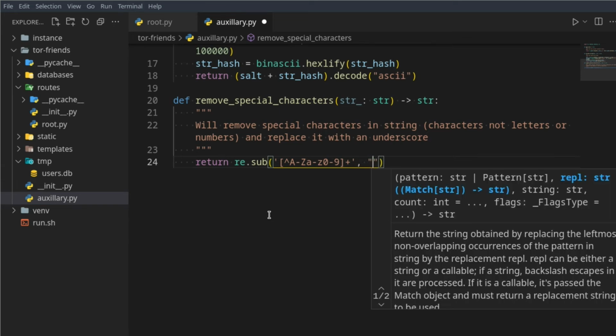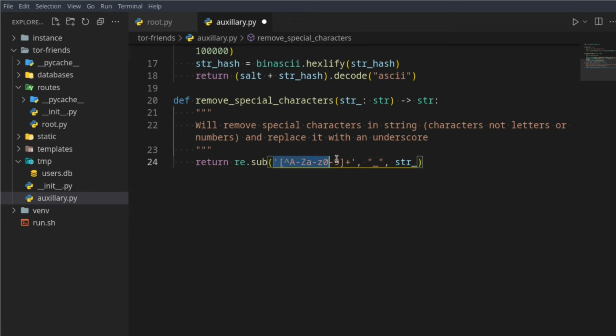And you can just specify an underscore, and we can say str underscore. Okay, so this right here is regex. I don't understand regex very well, because I don't do a lot of regex in my day-to-day life. However, I do know this specific regex means anything that is not a letter or a number should be replaced with this. We can actually see this in action.